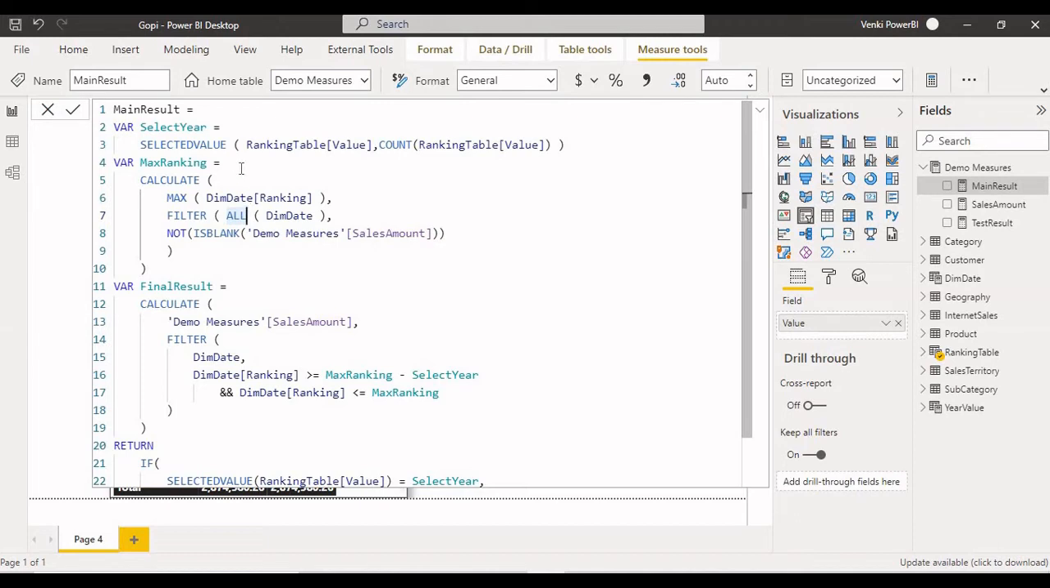Now we'll go through the code first. In the first variable I have declared some name. Basically it is trying to capture the selection made in the slicer. In case I select one, I'm trying to fetch that one value. In case 2, then 2, 3 means 3. In the second variable, I'm trying to generate a ranking based on the month year. For each month year I'm generating the ranking.